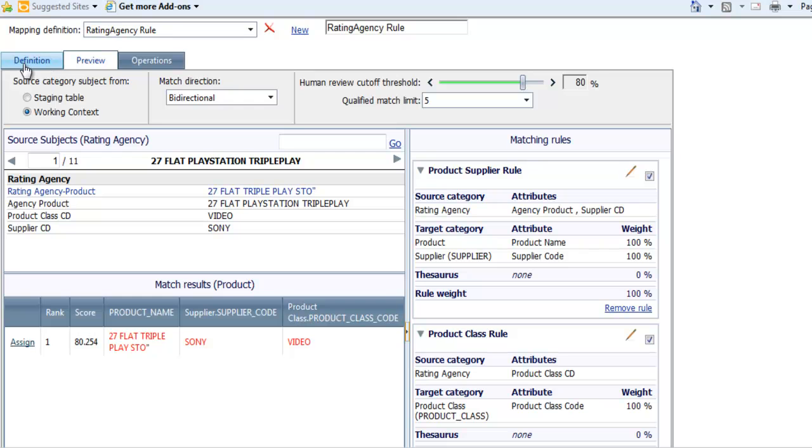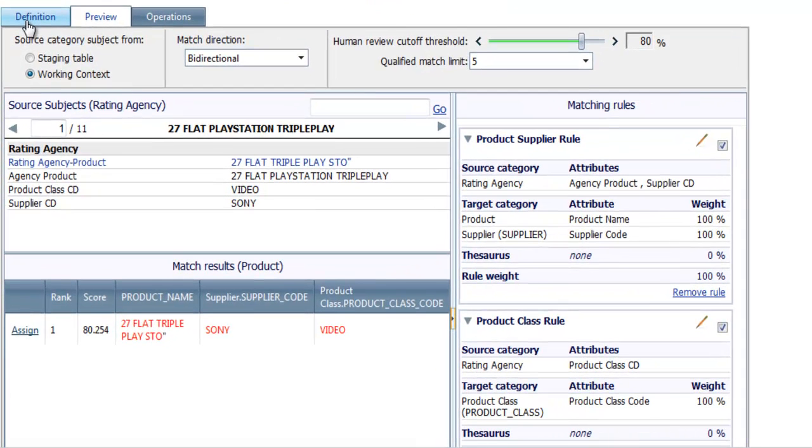On the Preview tab, data mapping definitions produce a score of each potential match of a master product record to records in the monthly rating agency load file. On the left-hand side of the screen, a preview of a match is displayed. The upper portion is a record from the rating agency monthly load, and the lower left contains the most likely matches in the master product list.